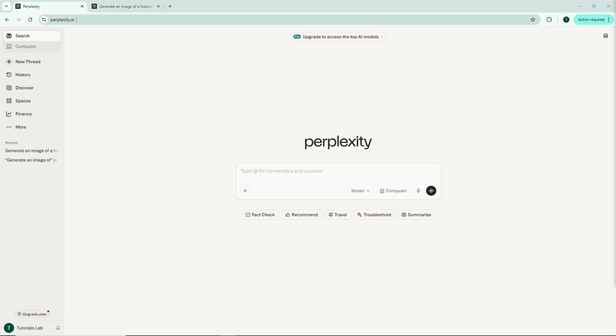After logging in, you'll land on the main Perplexity homepage. Here, locate the search bar positioned at the center of the page. This search bar is your primary tool for interacting with Perplexity AI, whether you're asking questions or generating images. It's designed to handle both text queries and creative requests seamlessly.